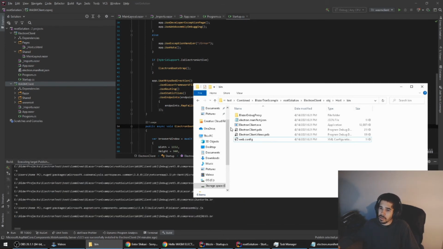Once this happens, we're going to launch the Electron client and see if we can get the content of the Blazor into the Electron client. So it's about 20 seconds from now that should pop in here. Let's see, we're at about 27 minutes. Yeah, this takes a while to set up.